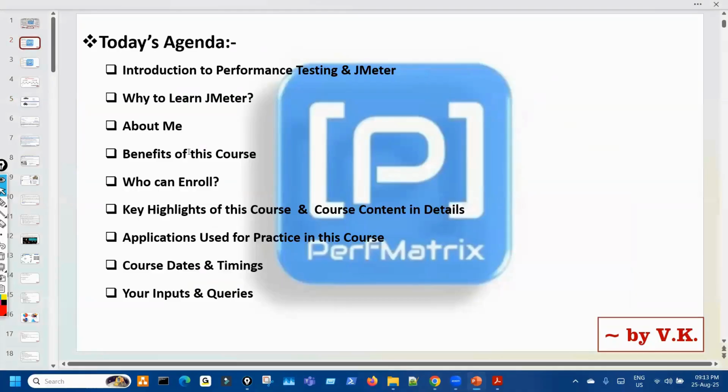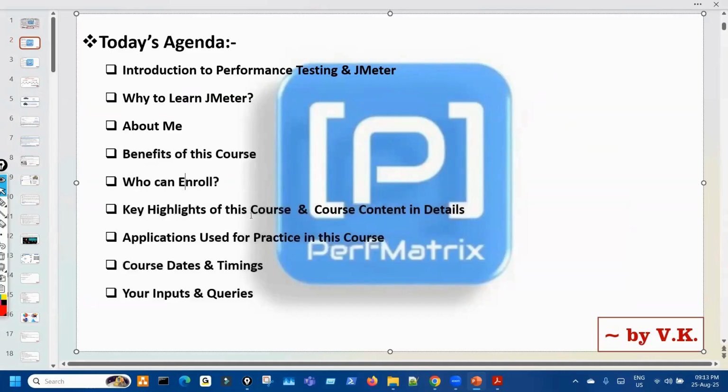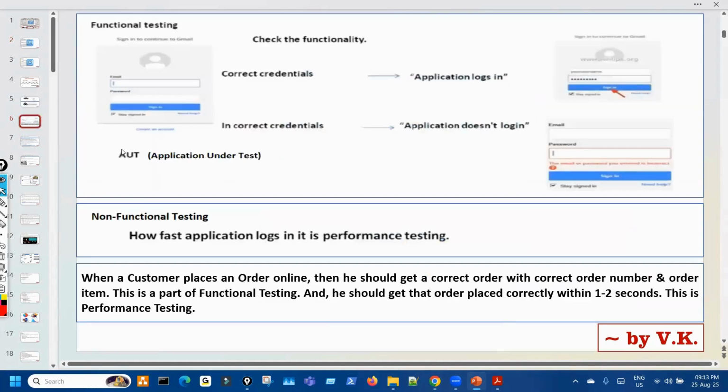This is today's agenda: just an introduction to performance testing, then I'll give a highlight of the course content and other things, and take your doubts as well. Step by step we'll go. This will be just a quick 10-minute walkthrough, so do not worry, because many people will know this. It is just to highlight why JMeter and what this is, as many people may be from a different domain, or many people will be new.